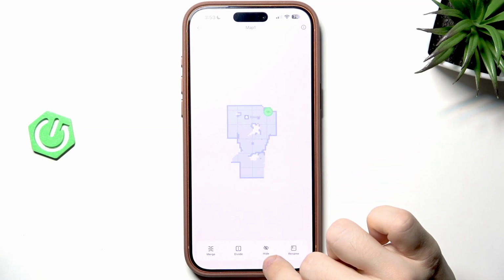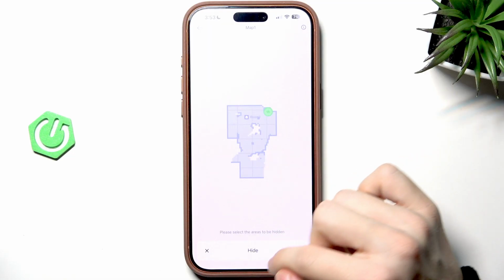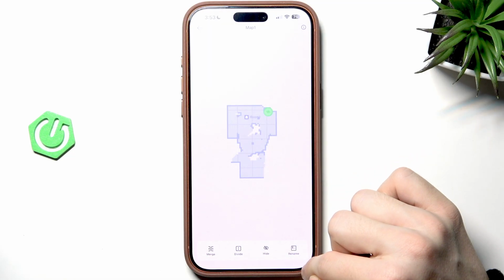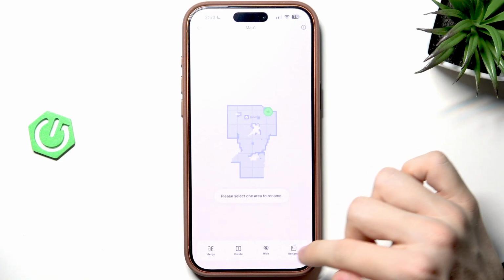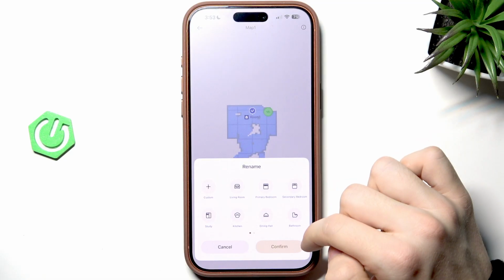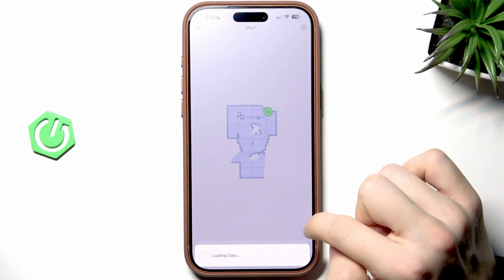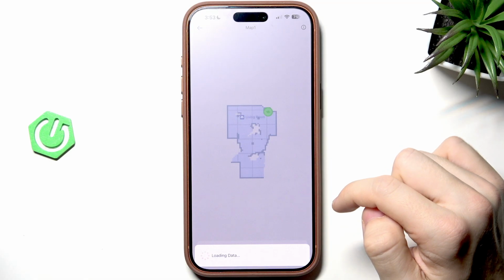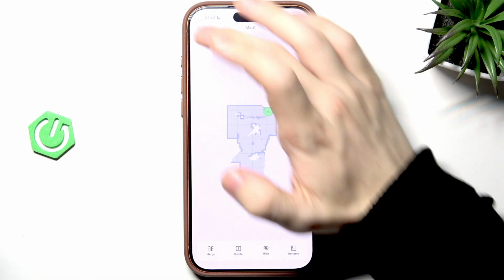I can also hide a certain room by clicking on hide and selecting a room to hide, and rename to rename a room. Let's click on the room and rename, then let's set it to living room, for example. Now when you're done, go back.